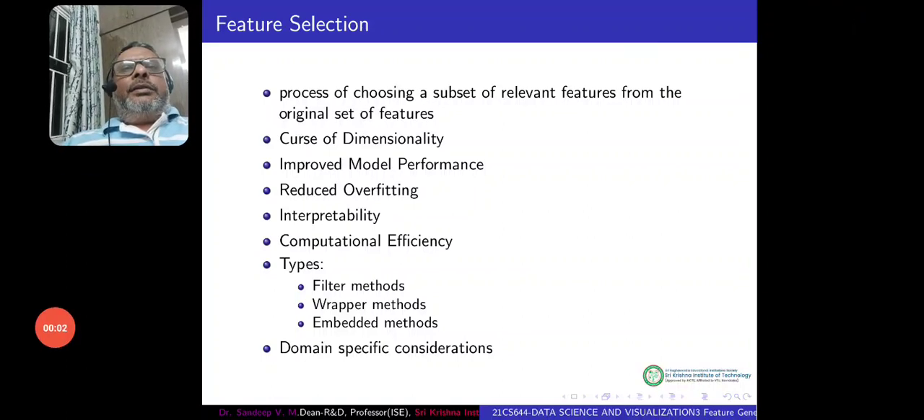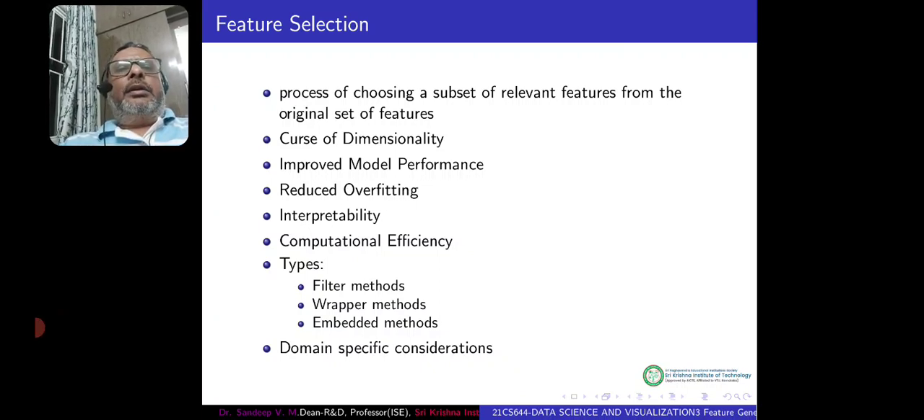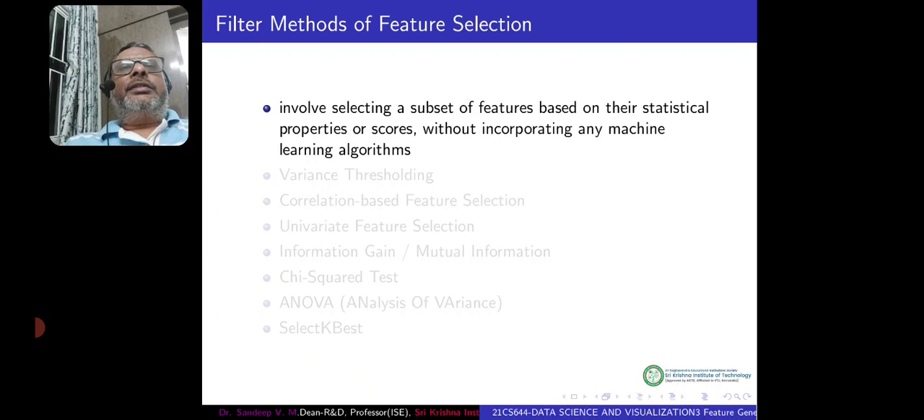So in the last session we have seen what feature selection is, and also we highlighted that there are three methods of selecting the features: filter methods, wrapper methods, and embedded methods. Let's get into detail one by one. So first let us look at filter methods of feature selection.